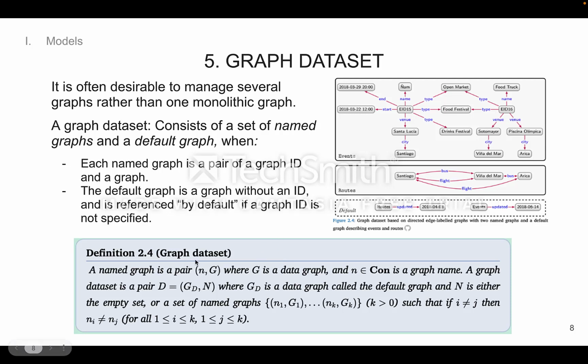So we have the definition of a graph dataset. It is a pair of GD and N, where GD is a default graph and N is an empty set or a set of named graphs. And each named graph must have a unique name in the set.